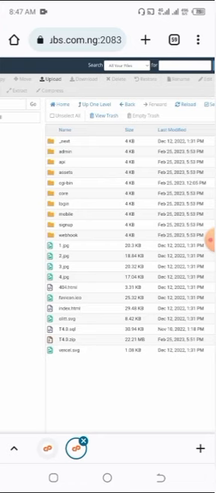So guys, when you have got your VTU script and you are able to upload it, you have something like this. It's going to be configured for you automatically, so you can have access straight into your cPanel.